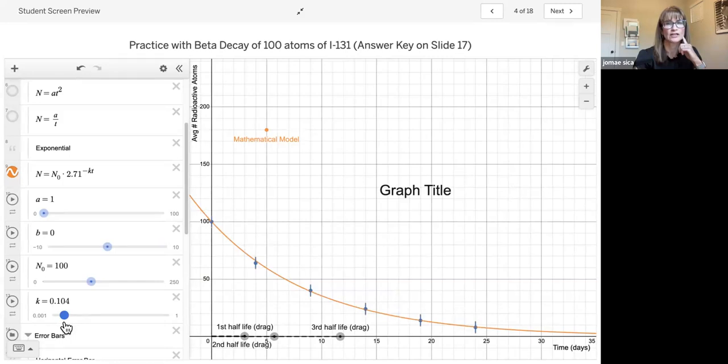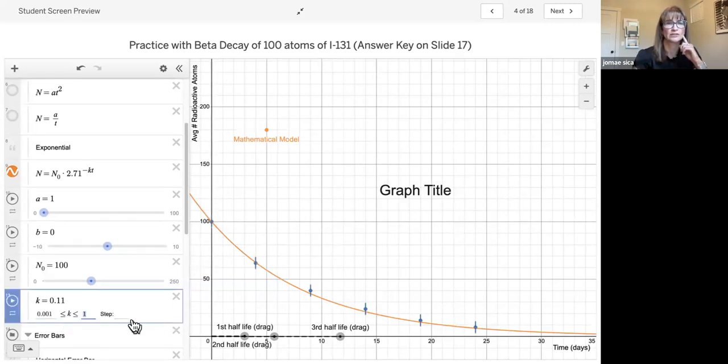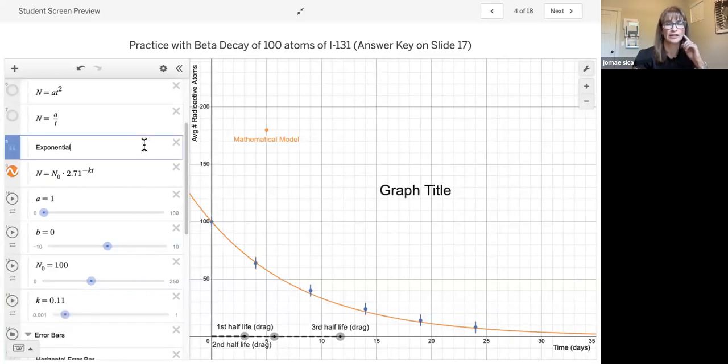It looks like it's going through the center of most of my points. Oops, I just moved it there. With the k value, you can change the increments as well. It seemed like the step increments got me pretty close. So I think at that point, it's probably pretty good.